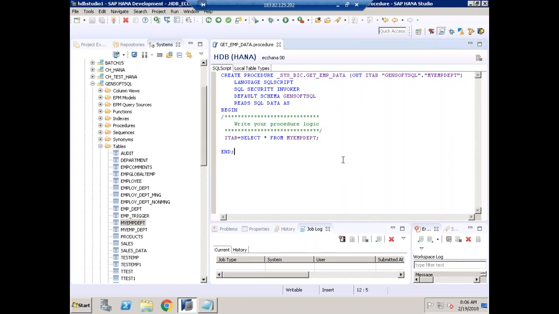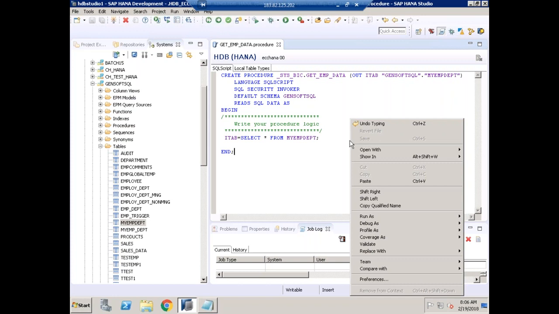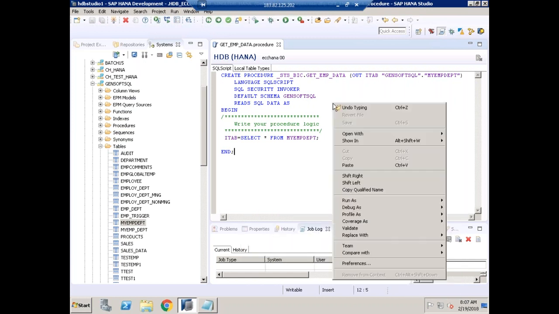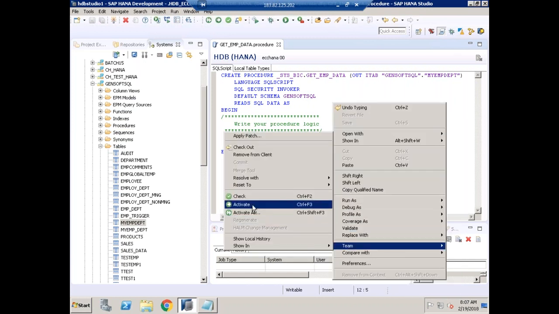Then I need to activate. I have a button here, activate, Control F3. This button will activate all the inactive objects also. If you want to activate just this one, it is Activate SAP HANA development object. On this application toolbar, wherever I place my mouse pointer, I get the tooltip: Activate SAP HANA development object. Control F3, or else right click on this, say Team, and say Activate. So let me activate here.